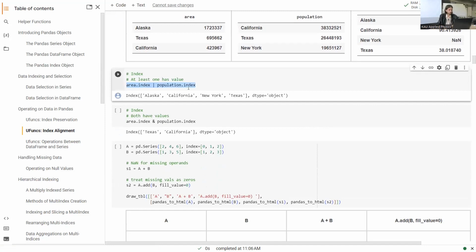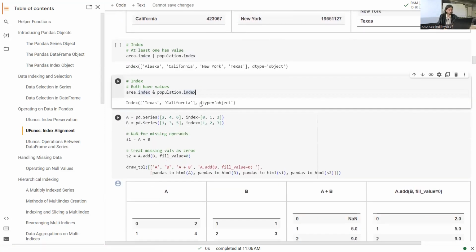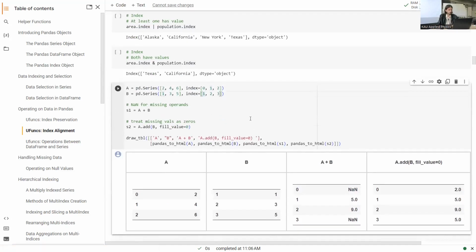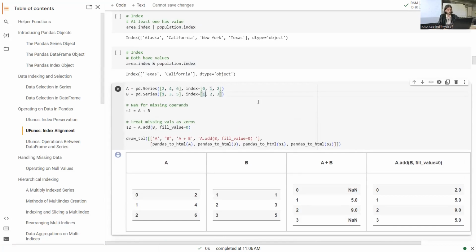Okay, what else? Here is some manipulation with indices. At least one index has a value, so I'm doing a union on indices, and an intersection of indices, and so on. This should hint that if I want this operation performed in a certain way, for example I don't want to deal with rows where I don't have complete data in all these series, I can manipulate the indices and make a decision.